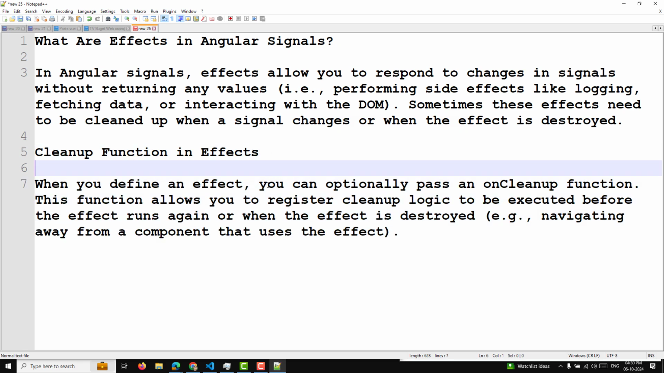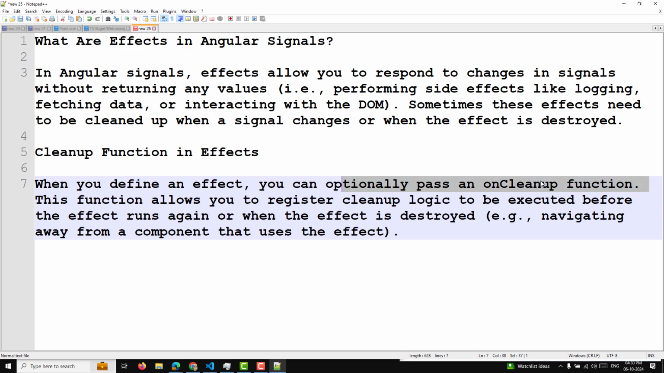When you define an effect, you can optionally pass an onCleanup function. This function allows you to register cleanup logic to be executed before the effect runs again or when the effect is destroyed, for example, navigating away from the component that uses the effect. I will try to explain a simple scenario regarding this so that you have a clear understanding.